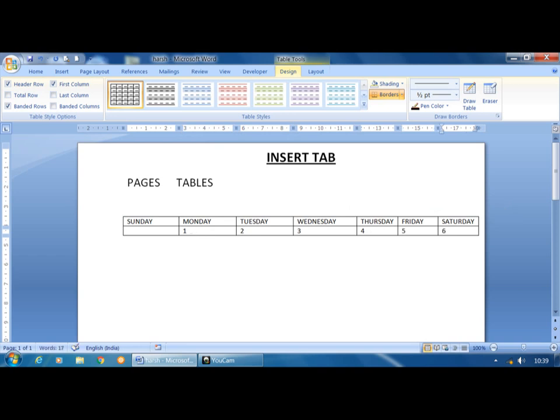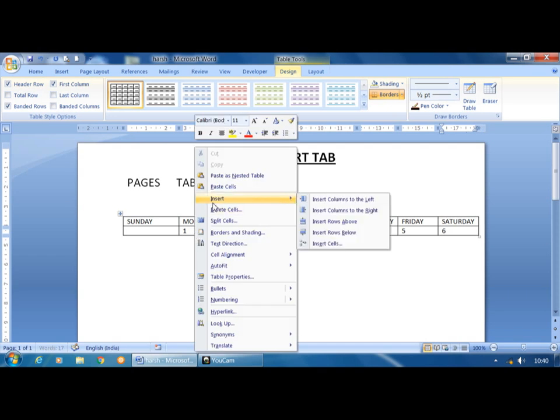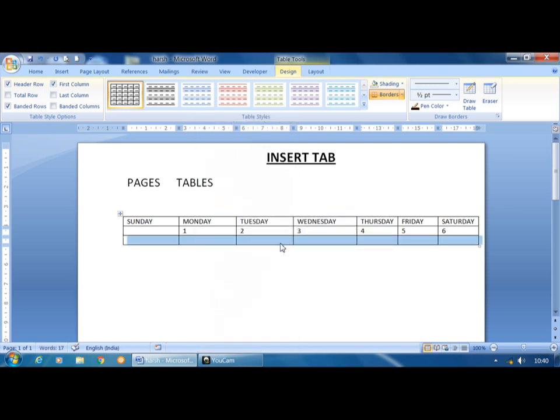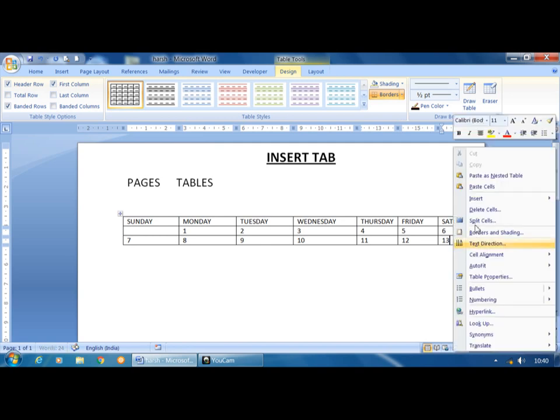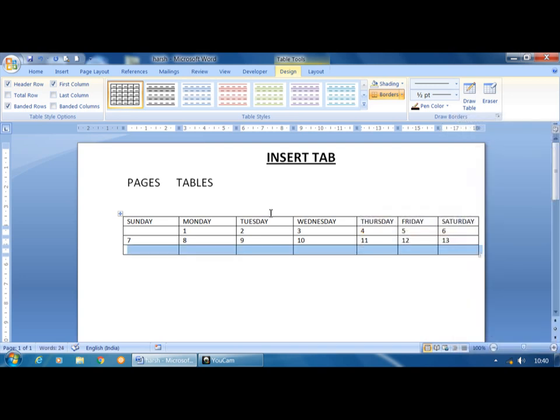Now I want to insert a new row. So what you can do is again right click, Insert, Insert Rows Below here. So 7, 8, 9, 10, 11, 12, 13. Where we want, we have to place the cursor, then just right click, then Insert Rows Below.